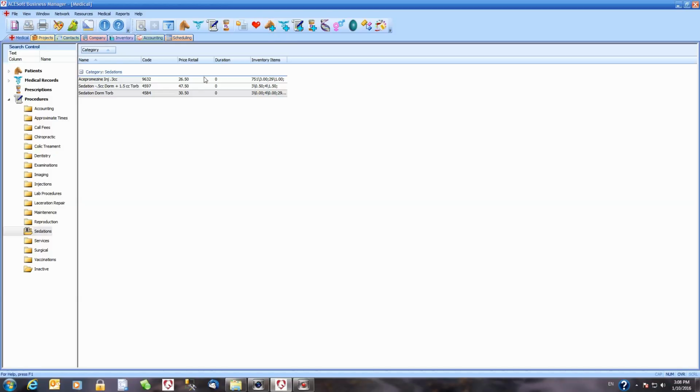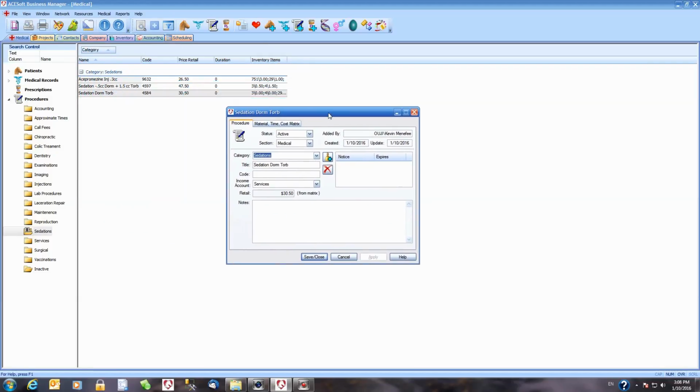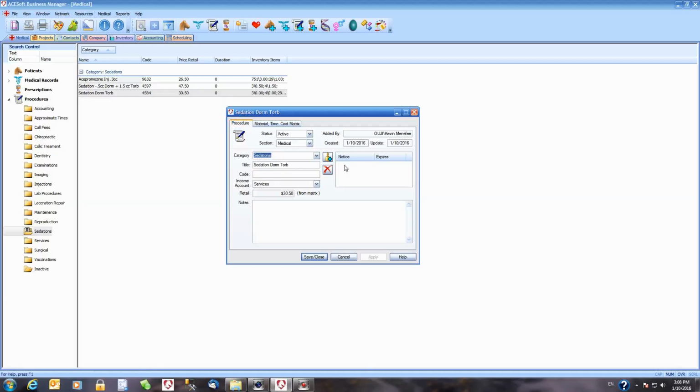Another thing that you can do with your procedures is, just like we did in inventory items, highlighting an item on the list and pressing Control-C will make a duplicate of that item, still with the same cost matrix built in, but it does drop the reminder information and the code information for you to enter something different.